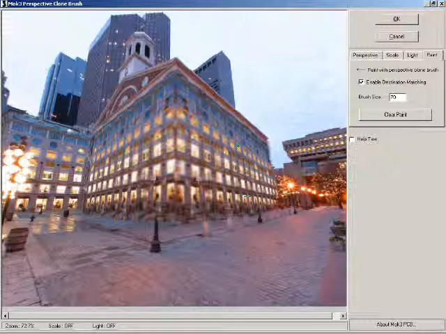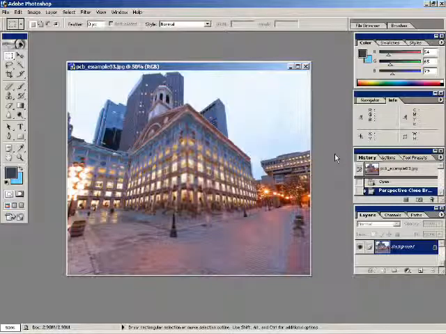When our project is done, we click OK and return to the Photoshop window. We hope you have found this demonstration helpful, and as always, we welcome your feedback. For a demonstration on using our features for lighting and scaling correction, please see part 3 of our demo tutorial.